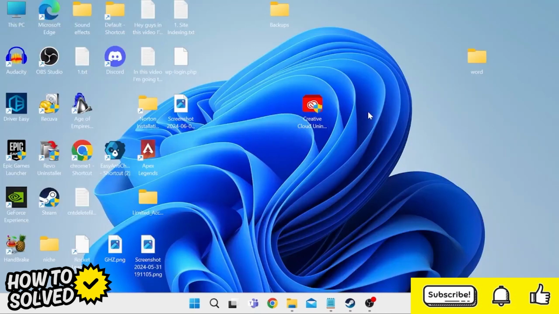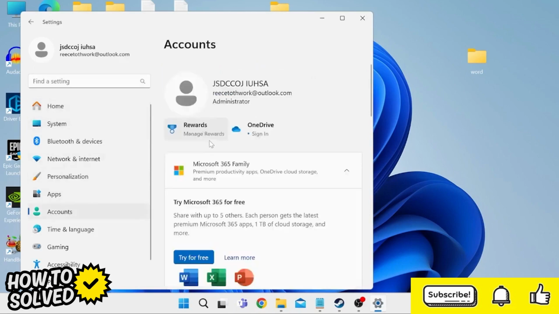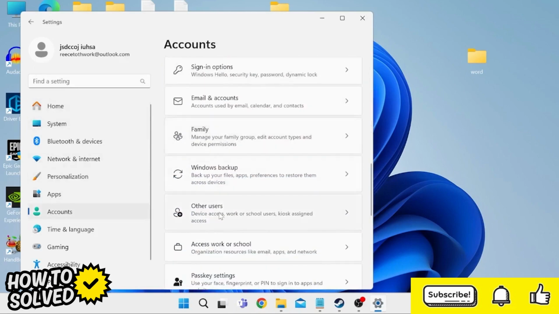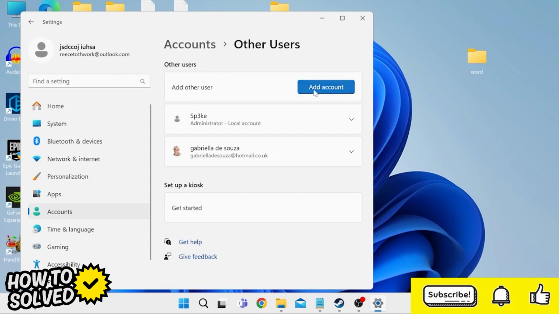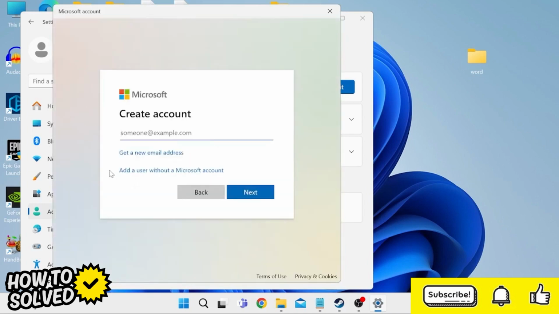And the very last thing we're going to do, if that's still not fixed the issue, is come back over to our Settings menu by pressing the Windows key plus I on our keyboard. Inside of here, you need to come down to Accounts, and we're going to scroll all the way down to Other Users, and next to Add Other User, we're going to select Add Account, and you're just going to go through these steps to create a new account. I'm going to press I don't have this person's sign-in information, and then we can actually create an account without using a Microsoft account, and you can do that by selecting Add a User without a Microsoft account.